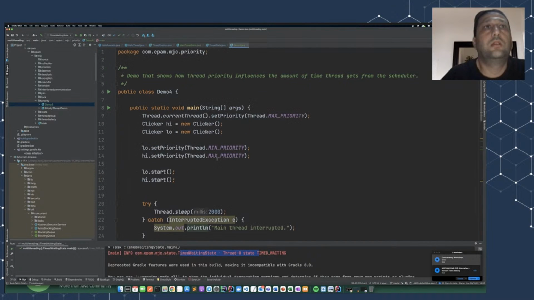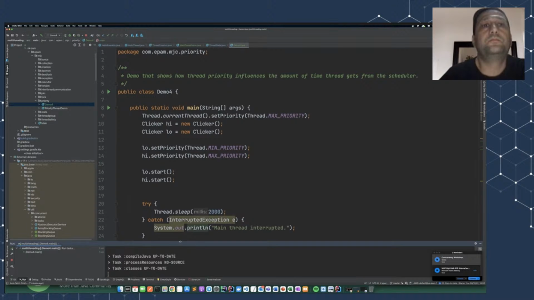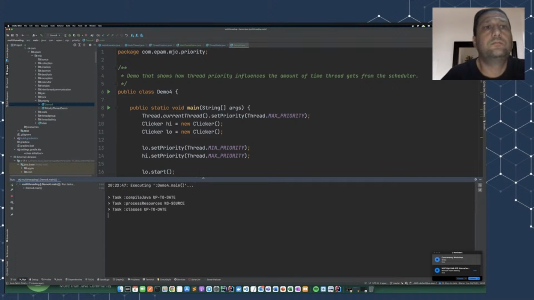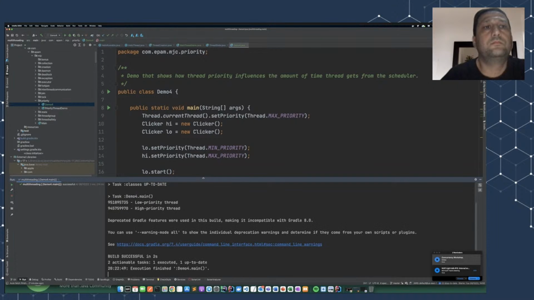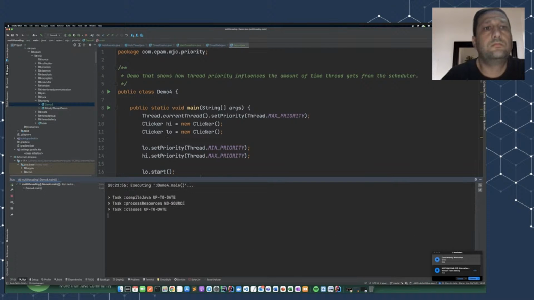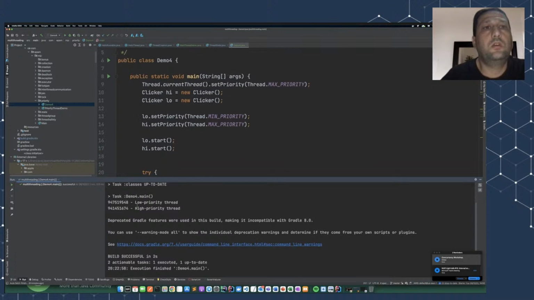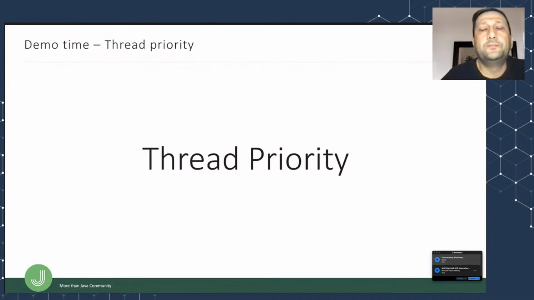Let's start, run the demo and check it out. As you can see, we have a low priority thread and a high priority thread. Let's move on.